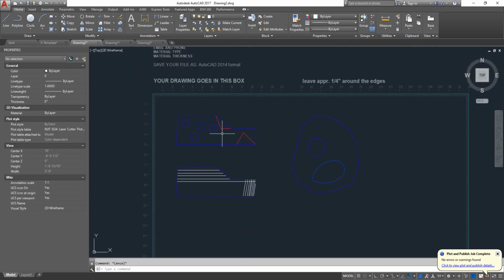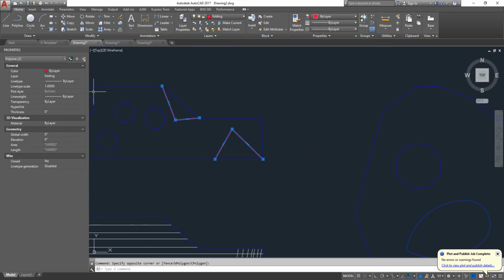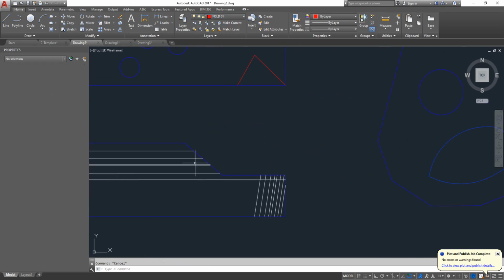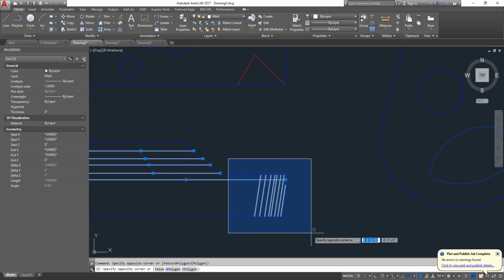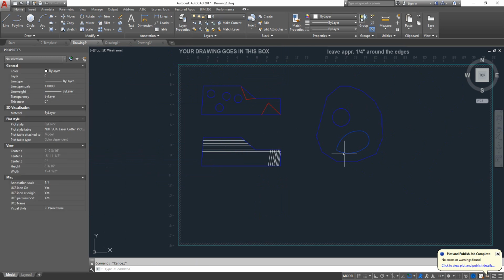So now we've just fixed all of that without using the match properties command, right? These are different ways of doing it. So we can come and select folding, and we can set it to fold 0, 1, and the same with the score, right? So that's another way to do it.